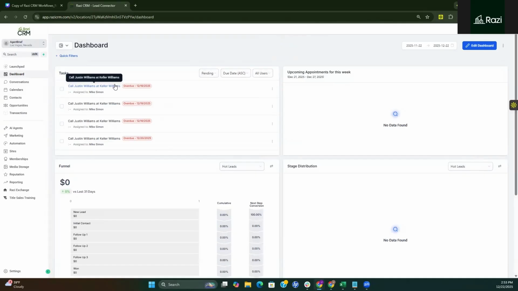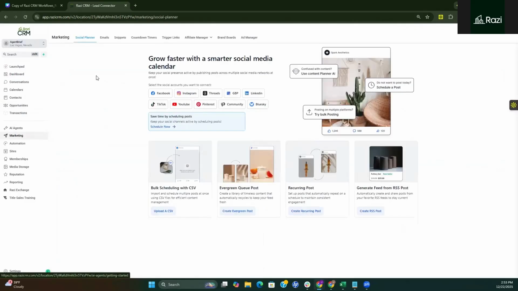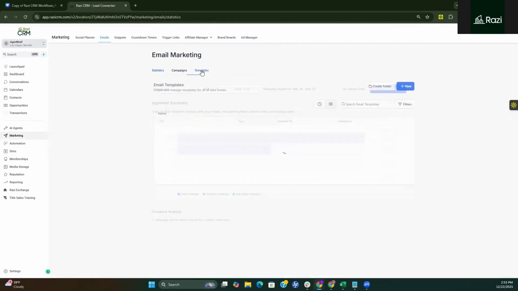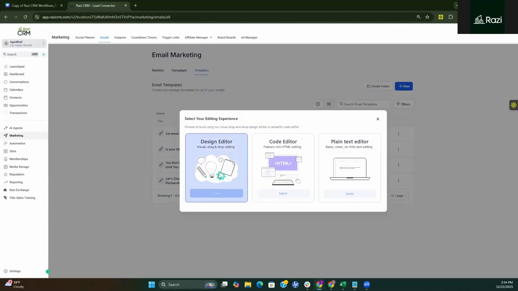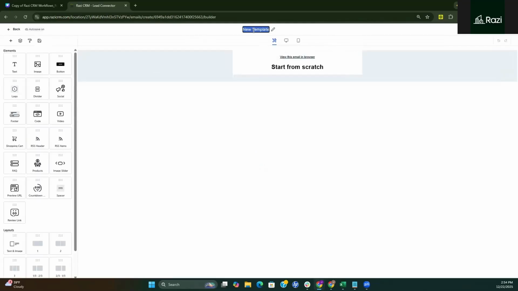So upon login, you'll be directed to your dashboard here. In order to start building this workflow, the first thing we need to do is come into marketing, emails, and go to templates. So we're going to draft the emails that we want to send to start engaging with these non-directing agents. So we'll select blank template and use our design editor. Once we're in here, we're going to title this First Trip Campaign for Non-Directing Agents.